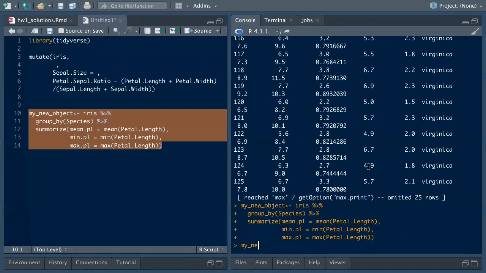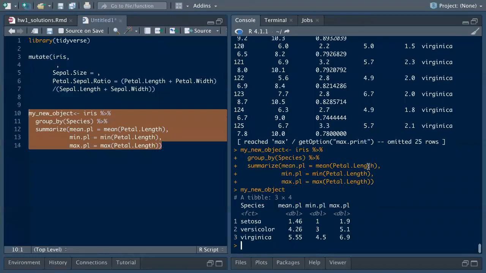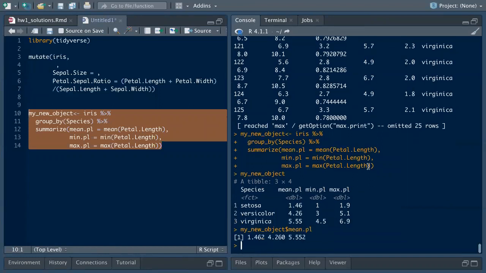And now in my new object, I have 3 columns and 3 rows, right? And I could take the mean.pl column out of that. It's a data frame, right? I've created a 3 by 3 data frame where before I had a 150 by 5 data frame. So I've reduced the dimensions pretty dramatically, but I've gained a lot of good summary information.